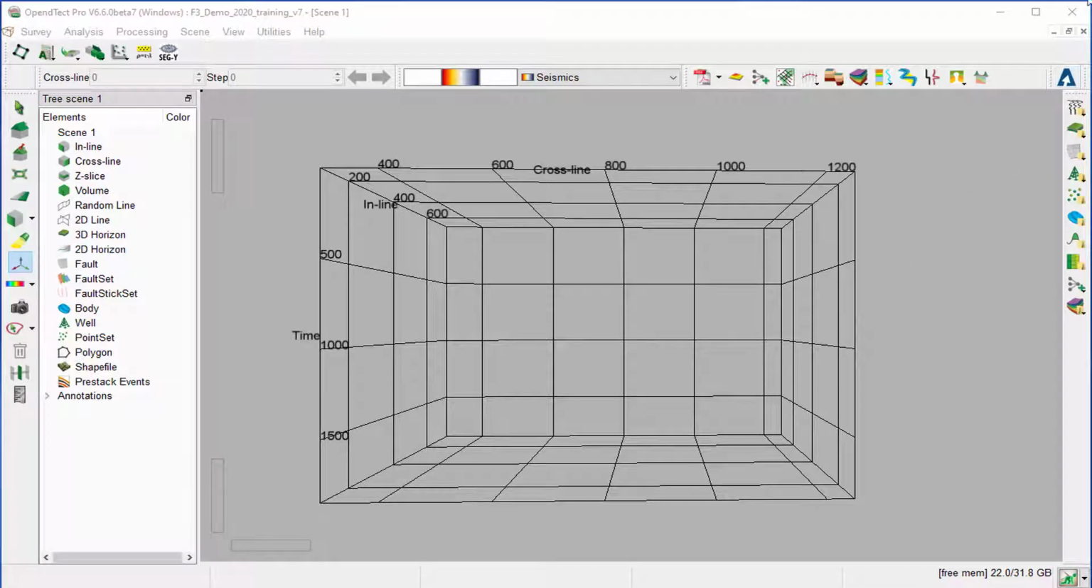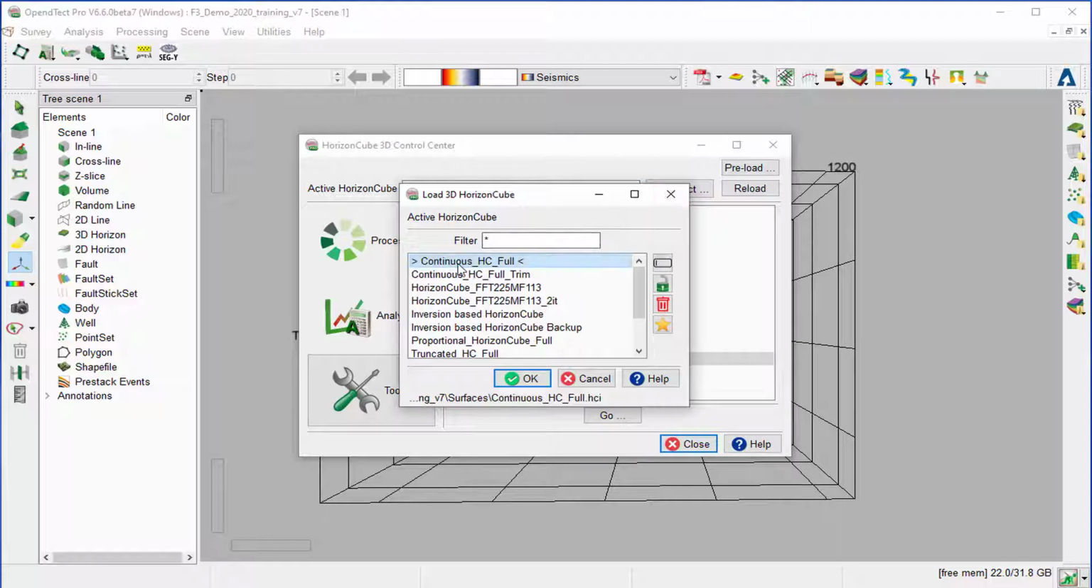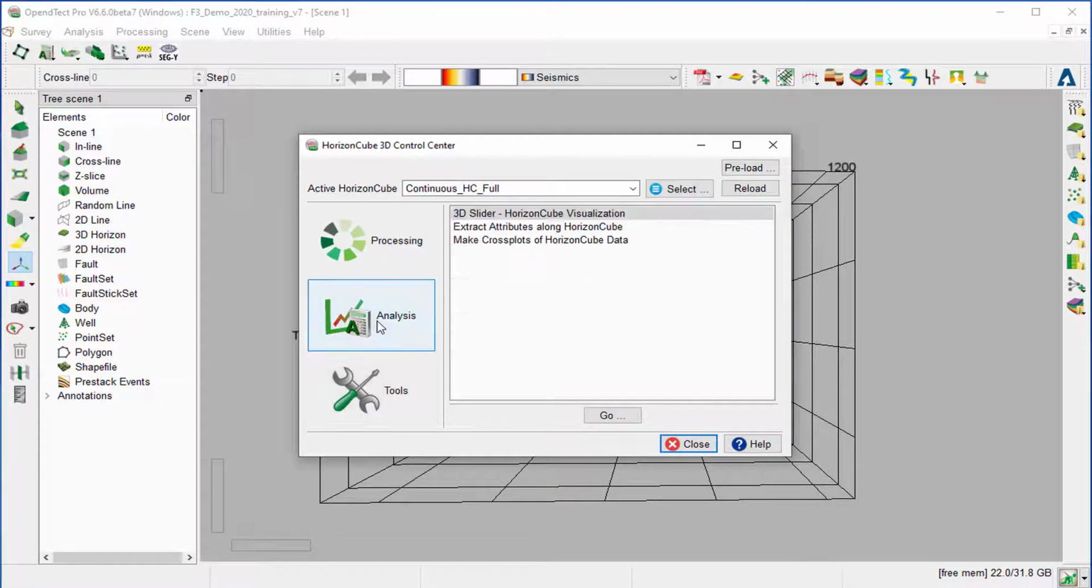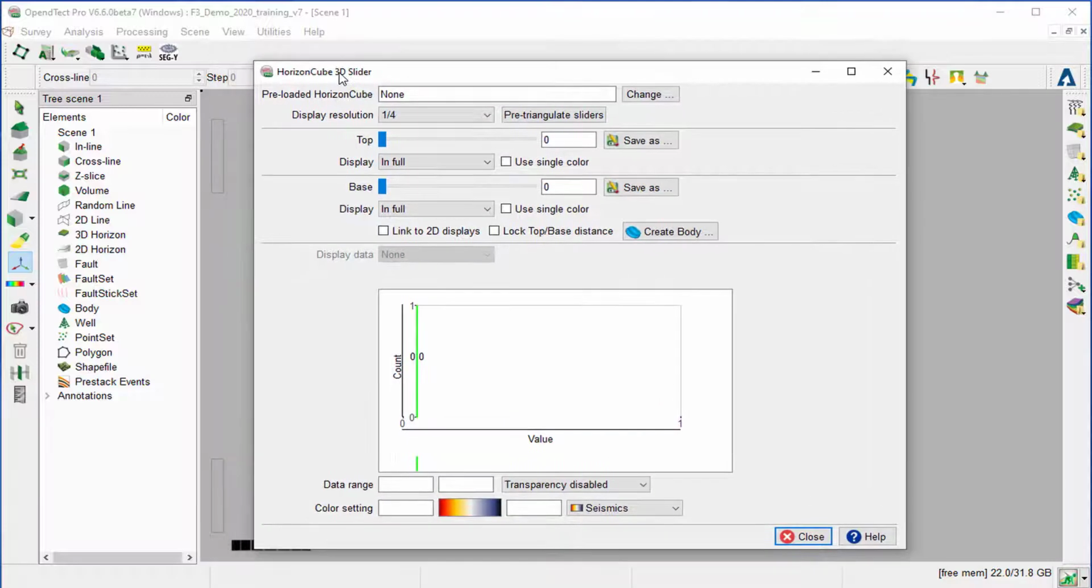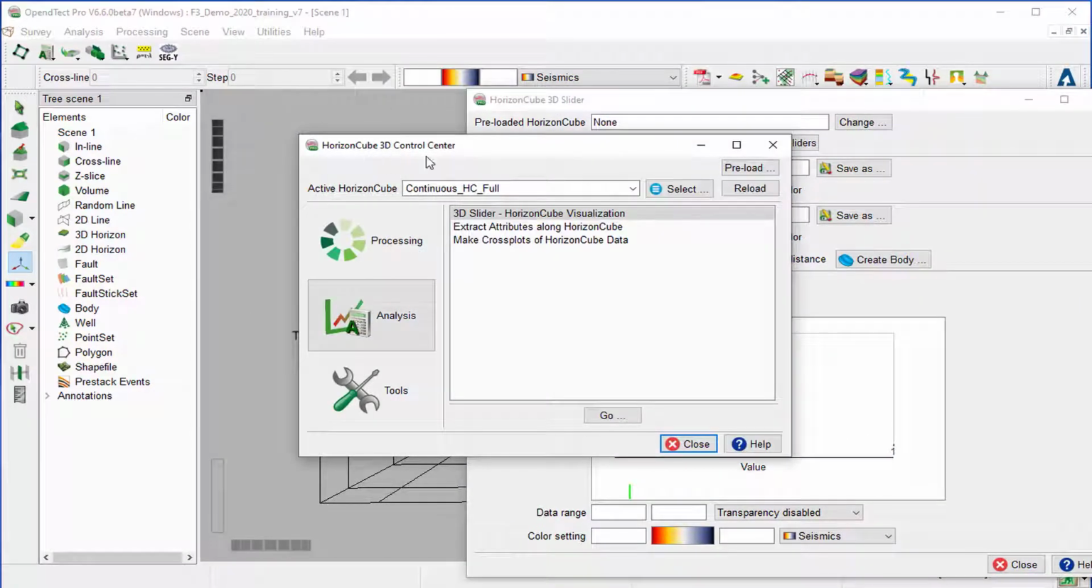Open the HorizonCube 3D Control Center from the icon. Select the active HorizonCube, Continuous HorizonCube Full. Click on the Analysis, select 3D Slider and press Go. Keep the Horizon 3D Slider window open and close the Horizon 3D Control Center window.